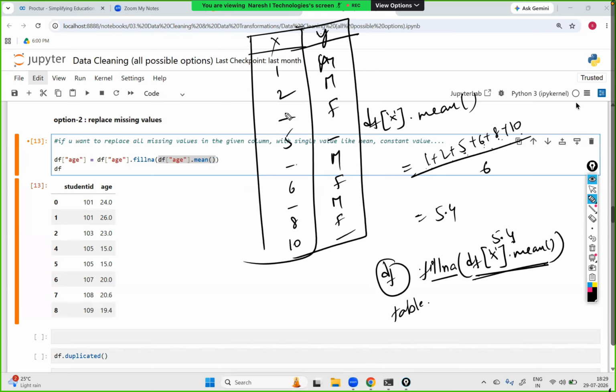So in this, wherever the missing values are there, 5.4, 5.4, 5.4, this one also 5.4 and this one also 5.4. In the entire table, all the values will be replaced. So do you want to replace the entire table, or not? First you have to separate the individual column. For this particular column only, you have to fill with fillna. Otherwise, what happens? It is going to fill the entire table. Df means table. Df of X means selected column.